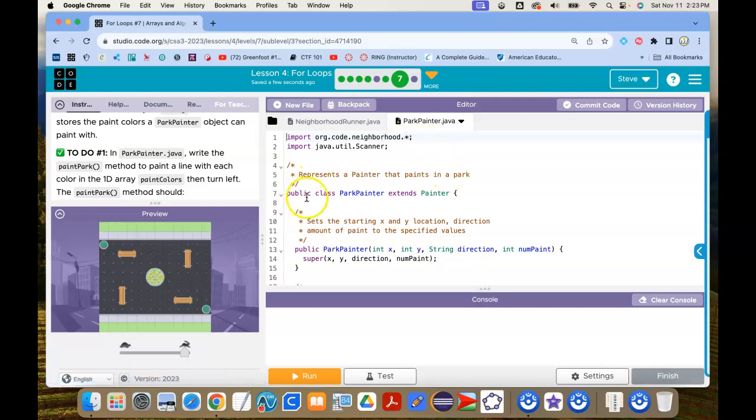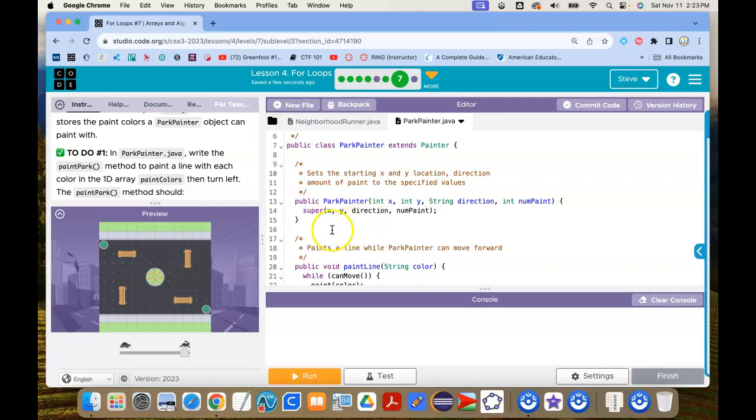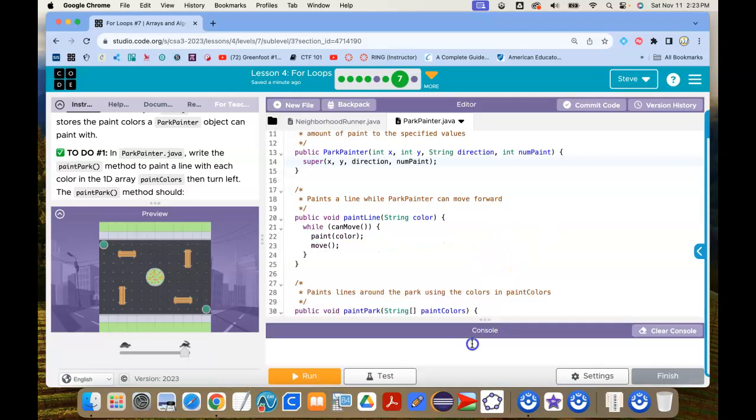So the park painter extends the painter class, so my guess is any of the instance variables or things we pass along to the constructor will be handled by the super, and sure enough, here in 13 it is. Here's how I make a park painter object. It starts at an X and Y, it faces a certain direction, and has so much paint to start with.